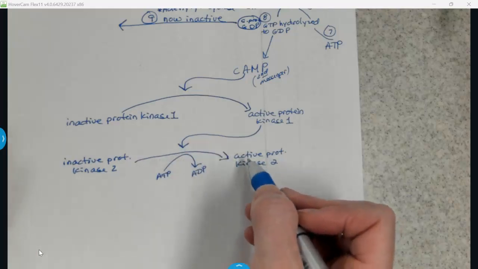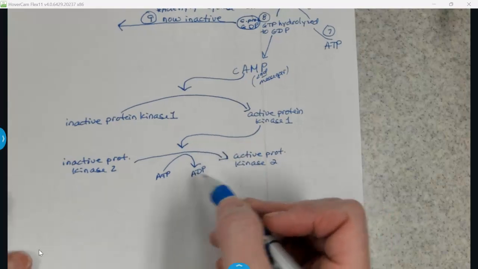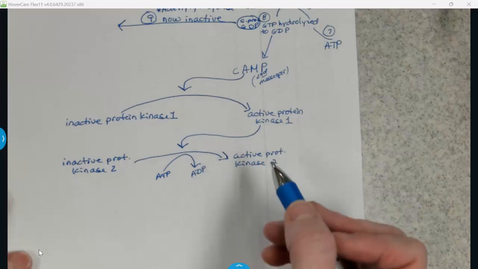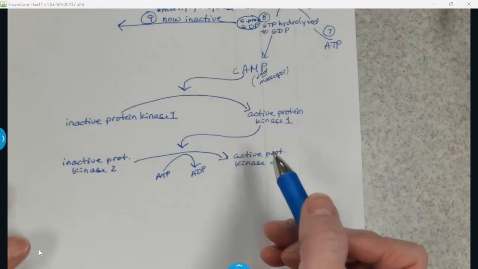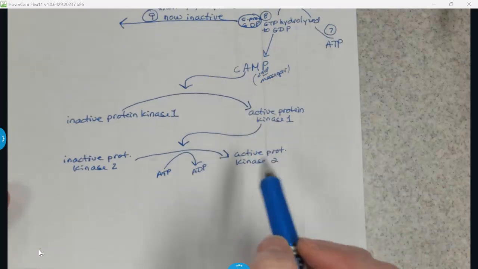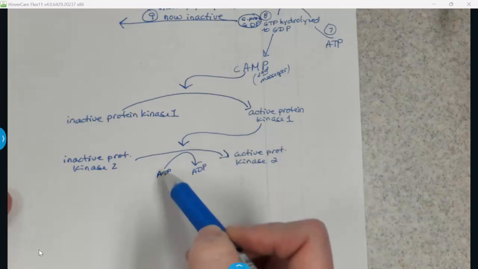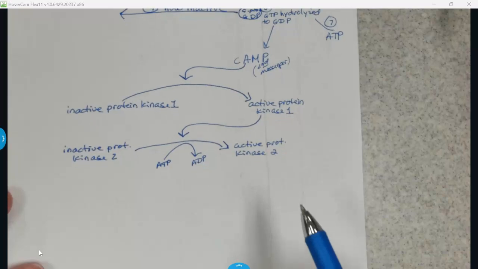So yes, phosphorylation in the examples we're talking about activates molecules, like turns them into the active position. Is it possible for a phosphorylation process to inactivate things? It is. That is not how we're talking about them, though, in this example. In G protein coupled receptors, the kinases are adding phosphate groups to cause this to become active. So now we have active protein kinase number 2.